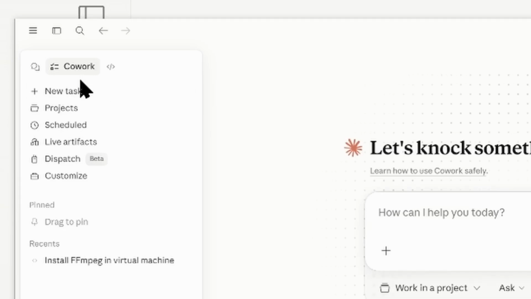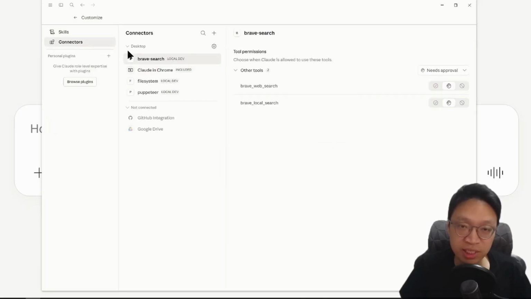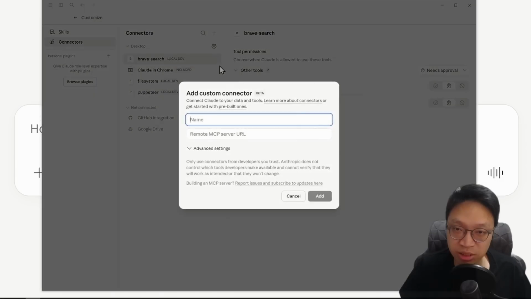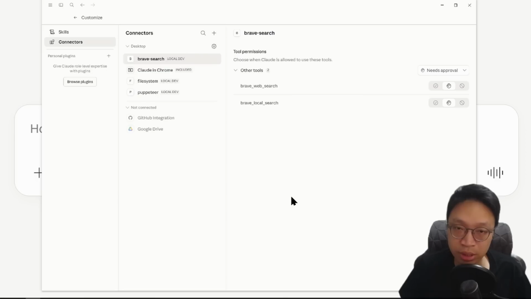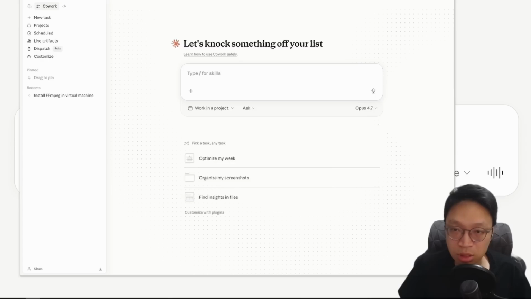On the left, there's a feature called Dispatch. The idea is that when you're away from home, you can use your phone to control Claude on your desktop and then work with files on that computer. For me, this feature isn't that useful because if you need files in different places, they belong in Google Drive, not desktop. If it sleeps, it stops.